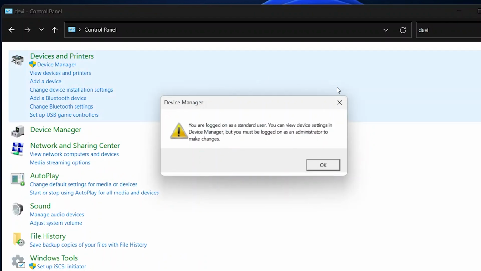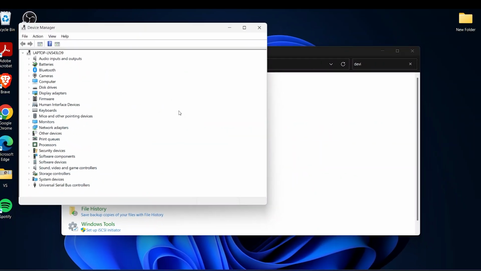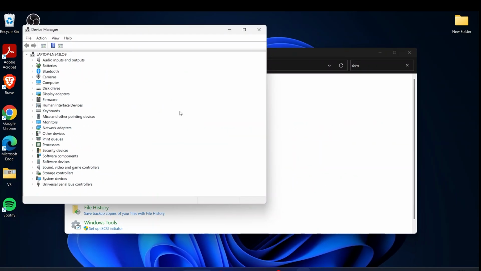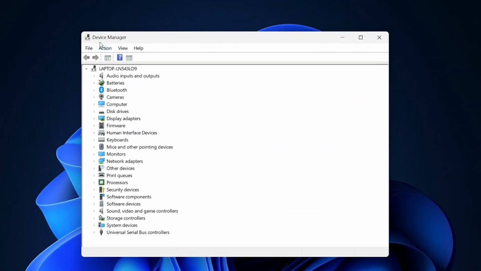Obviously, it says you're logged on as a standard user. So I am currently logged on as a standard user, but you need an administrator account to make changes. So let's just press OK for now. Also, if you're on an administrator account, obviously this pop-up will not happen for you. So you can see right here, we are in device manager.